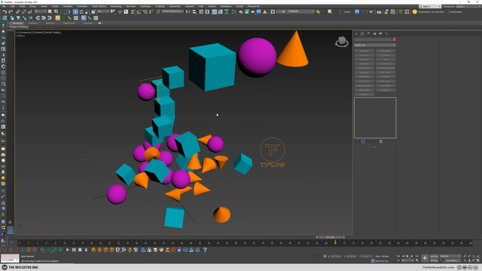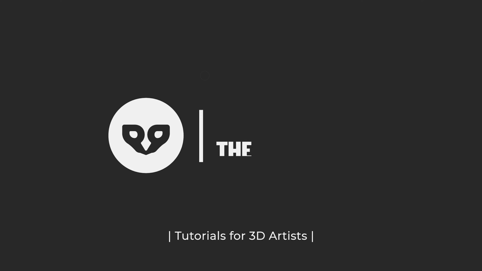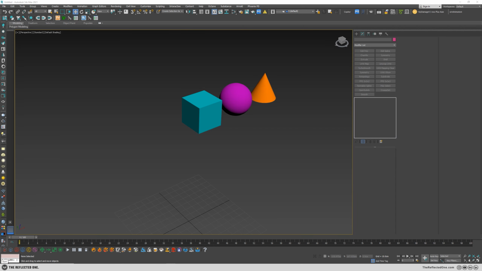Today I want to show you how you can assign different materials to different objects in TyFlow. Alright, here we have three objects with three different materials applied to them.